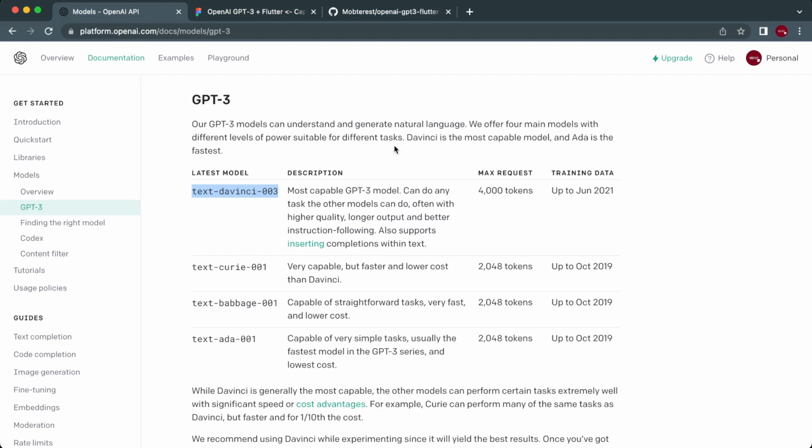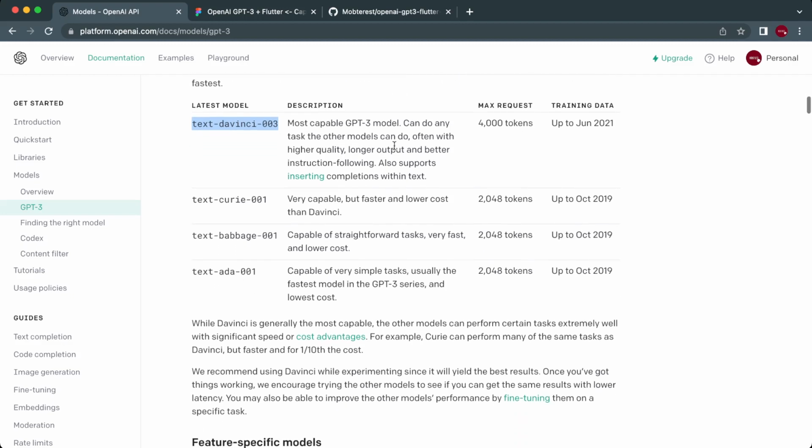This set consists of 4 models: Text DaVinci 003, which is the most capable one; Text Curie 001, very capable as well and faster with a lower cost than DaVinci; Text Babbage 001, capable of straightforward tasks, very fast and with a lower cost; and Text Ada, which is simple but the fastest model among the 4.